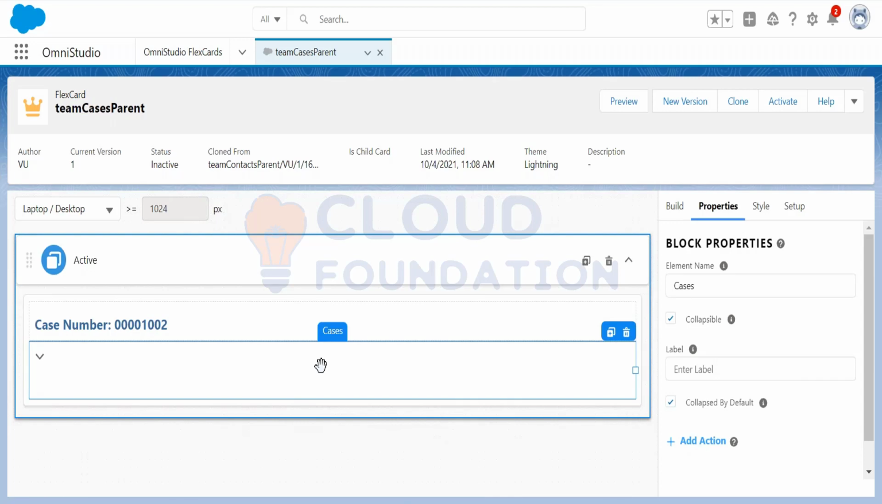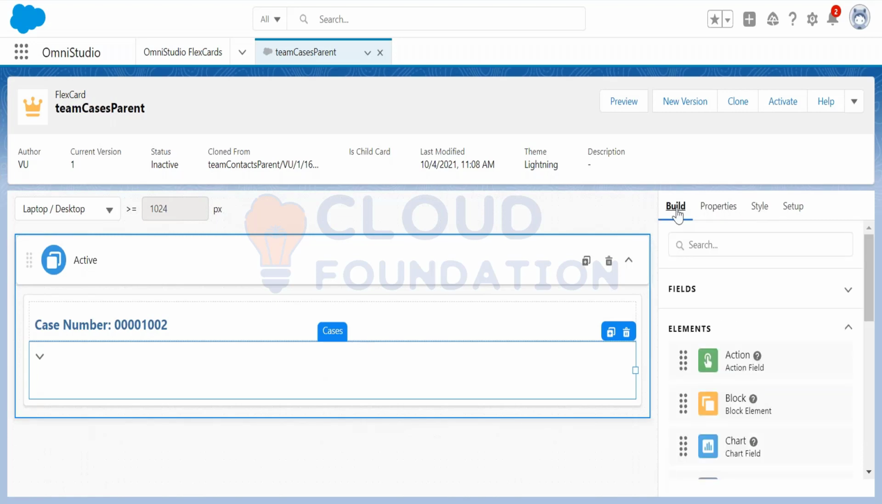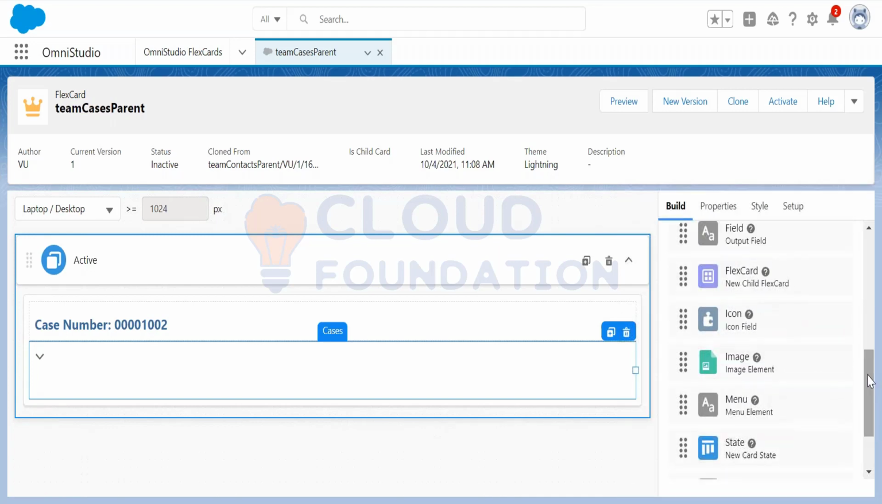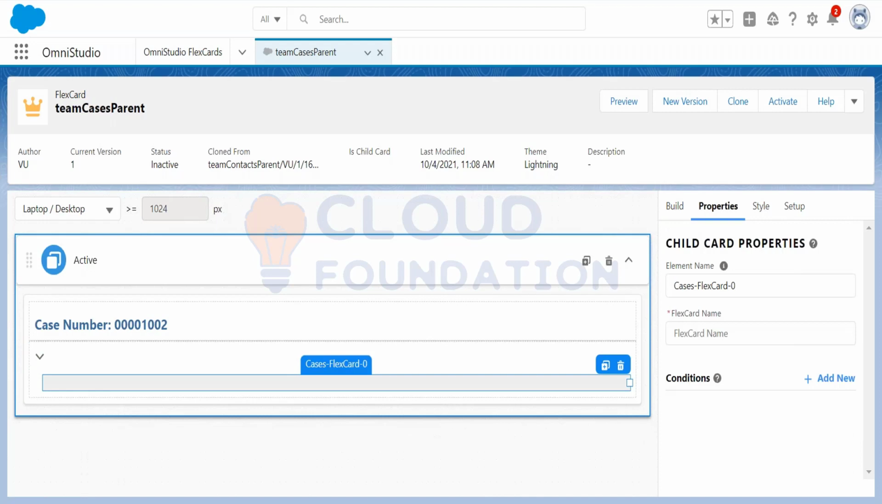To embed the child card, what should we do? We need to go to Build and drag the flex card and drop it over there. When you drag and drop in the block, always go from the bottom. If you go slowly, you will see the blue line. Once you see the blue line, drop it there.